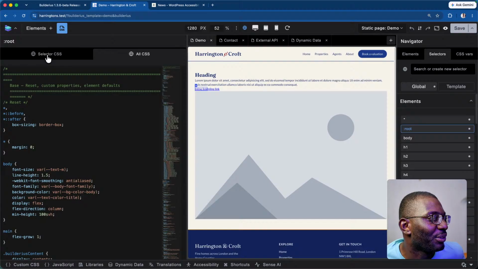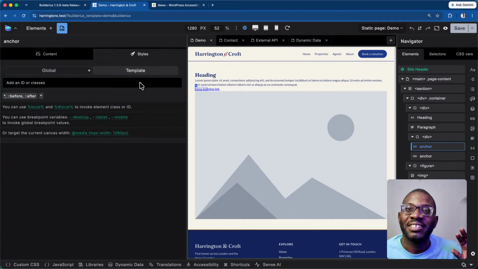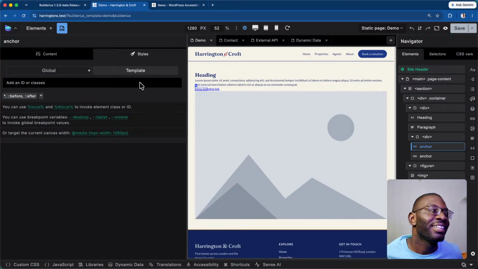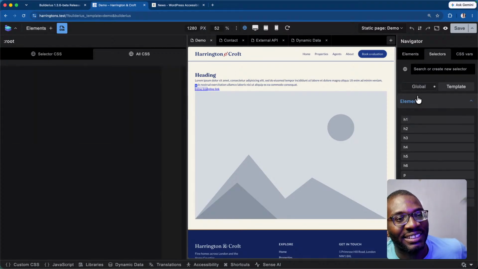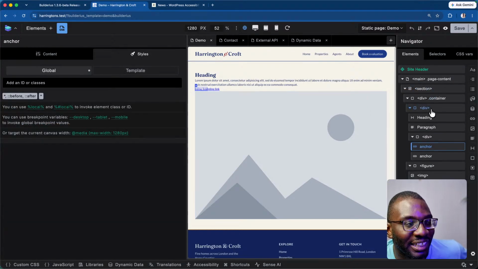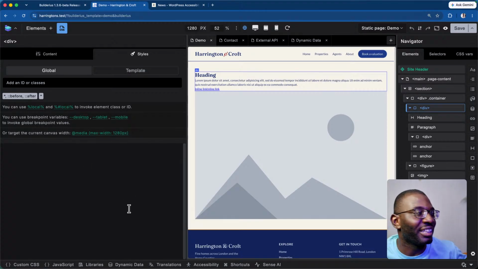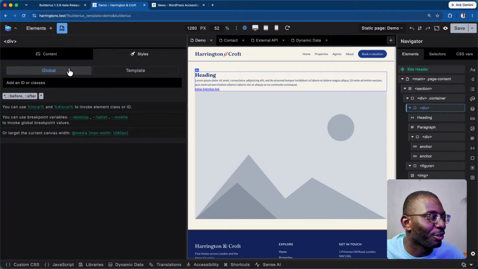But it's very nice what they've done now. They've just done what I was hoping they would do for a long time, which is that you can quickly switch between your global and template level CSS directly from the style panel. That's actually very nice. You don't have to go to selectors, then click on templates or global, then go back to elements, click on the element you want, then click on the class name you're trying to style, and then style that element. Now it's smooth directly from the style panel.